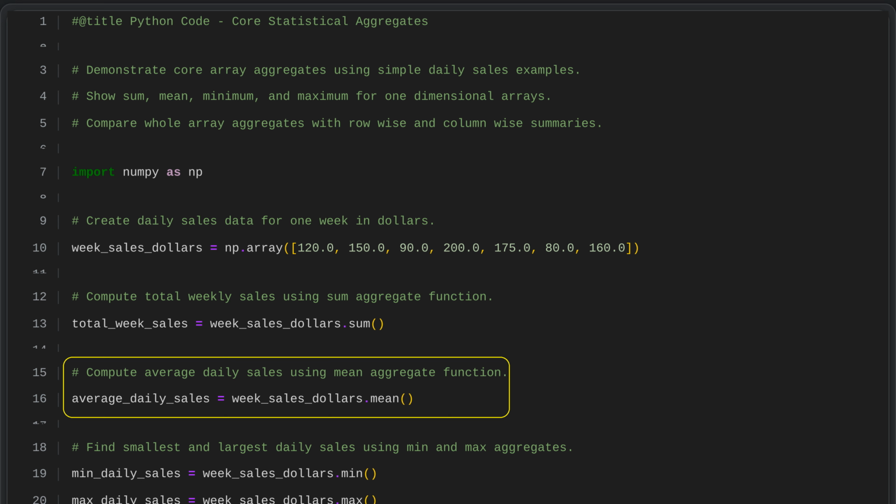To find the average daily sales for the week, we apply the mean function from NumPy to the array of weekly sales data. This function adds up all the daily sales values and divides by the number of days. The result is a single number that represents the typical amount of sales per day over that week.